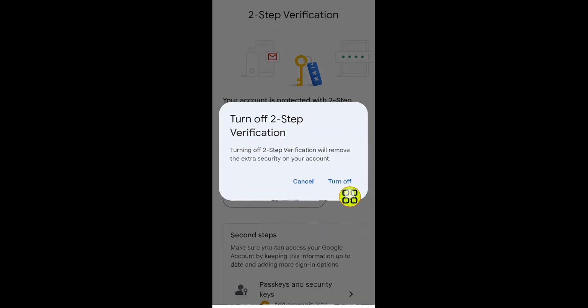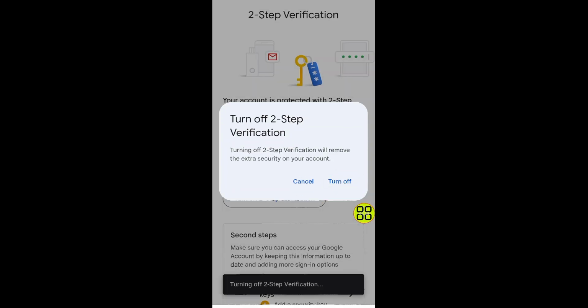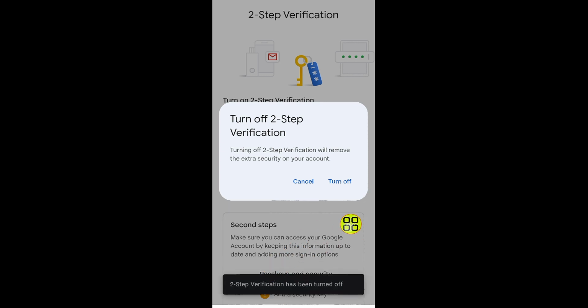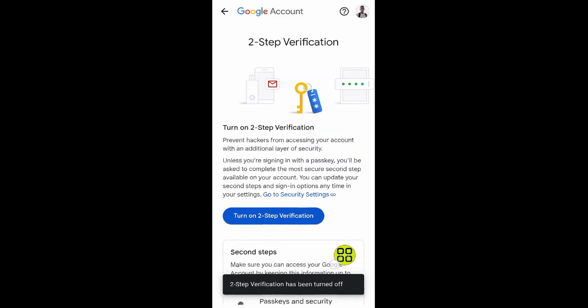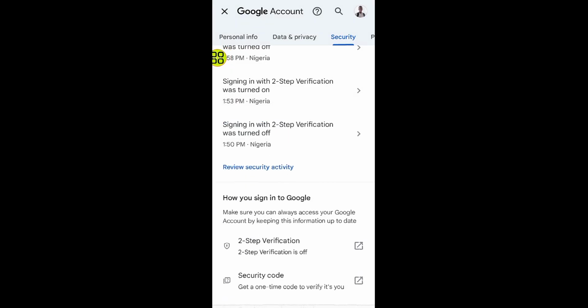So now tap on this turn off again. So now it turns it off. So as you can see it says two-step verification turn on, means that now I turned off my two-step verification. That's it guys on how to turn off or how to remove two-step verification in Google account.